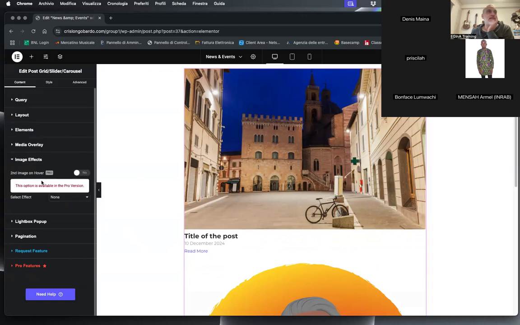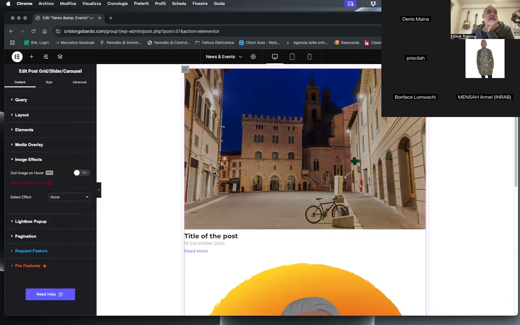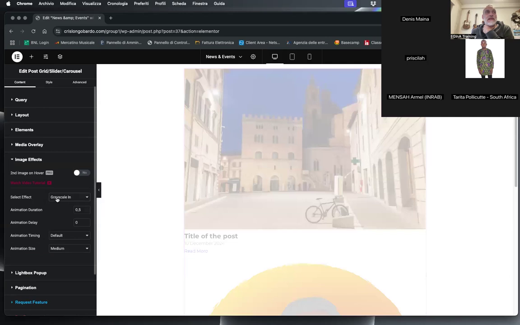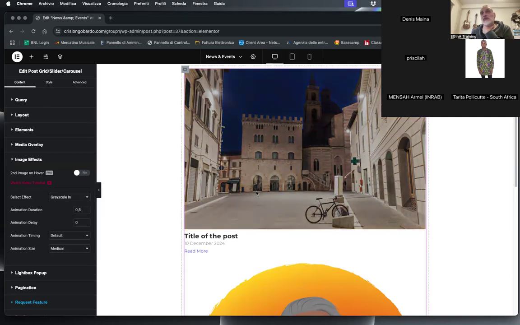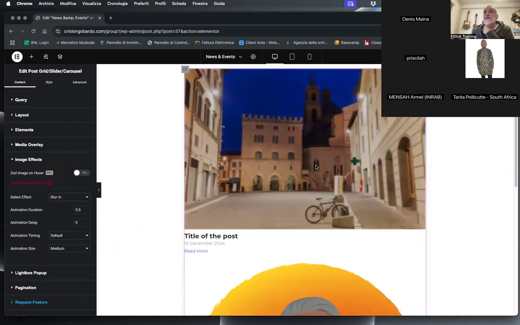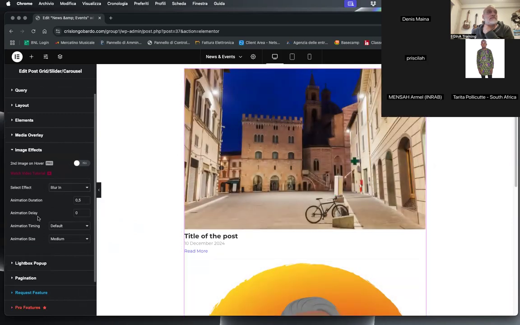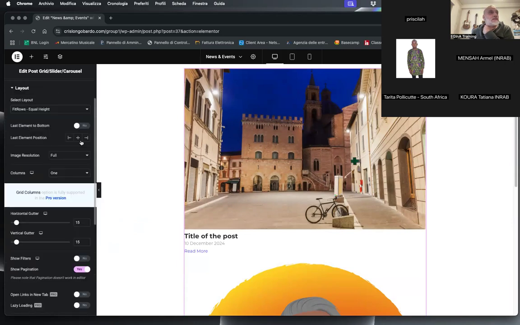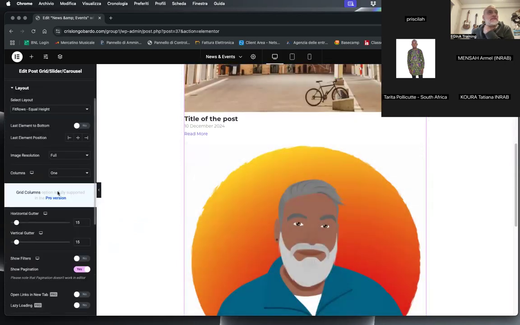We have an image effect. For example, in this case, I can darken the image, or otherwise we can go on grayscale and change this parameter to grayscale. We can choose also other things, or blur, the blur effect. Okay. For me, it's okay. Layout, it's okay.